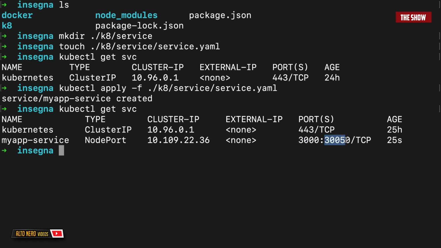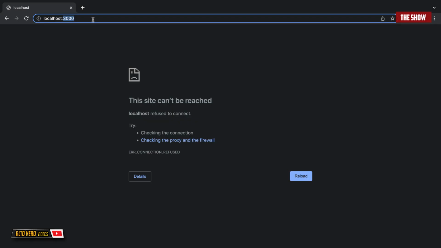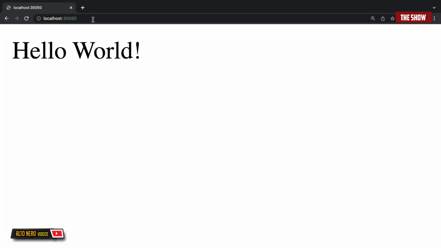So now I should be able to connect to the Node.js application using this port. If I do kubectl describe service, the LoadBalancer Ingress is basically localhost. So if I go on localhost port 30050, I'm sure that I will be able to access the Node.js application and see hello world in the browser. So I'll go to the browser, and then over here I'll put the port and I'll hit enter. And as you can see, it says hello world.